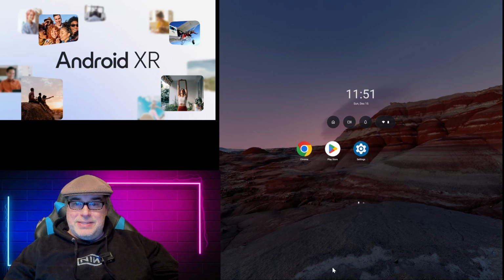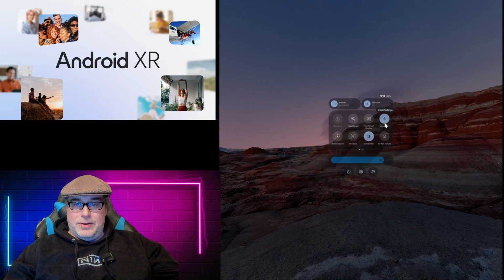Now, the screen that you see in front of you looks a lot like your standard Android home screen in front of some big rocks. These rocks would be the virtual environment. There's also a way to switch off the virtual environment and go into pass-through mode. There's two different ways to do that. We're going to go to quick settings here. I'll click on pass-through.